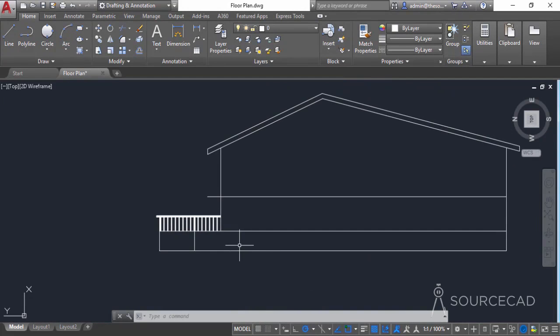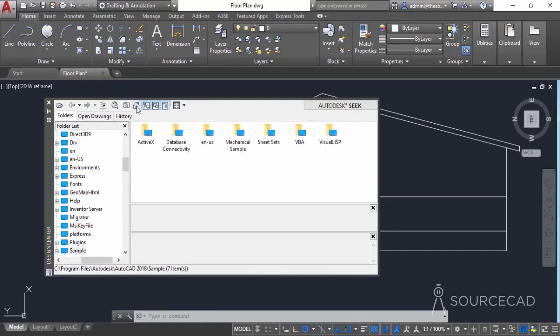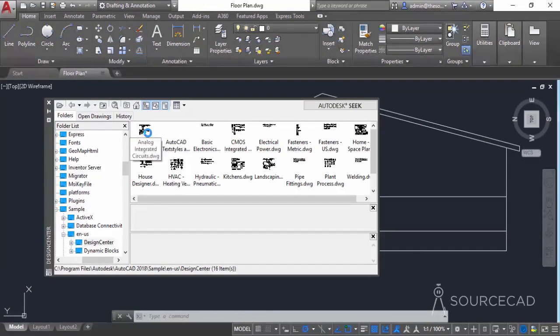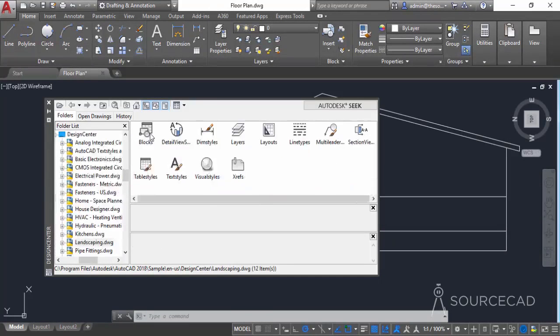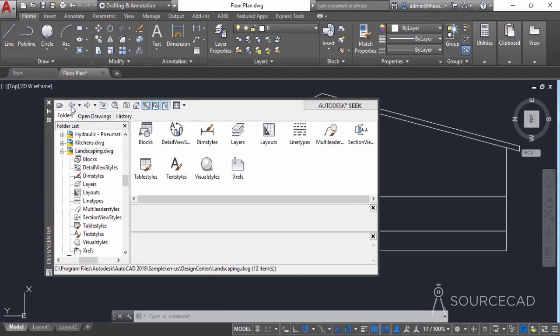Now let's add the windows, and for that I'm going to use Design Center. So press Ctrl 2, that will open your Design Center, and in your case the Design Center might open in some other folder. So just go to this home icon, that will take you to the default view. Now ENUS Design Center, and here I'll select landscaping, and here we don't have the thing that we need, so let's just move back.